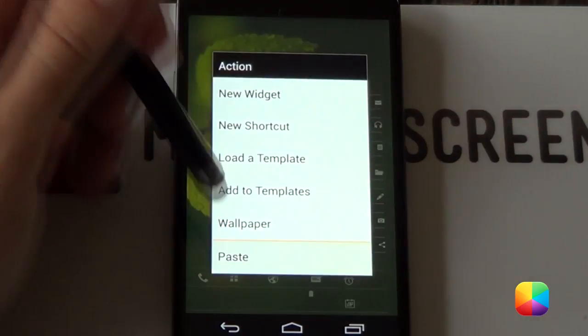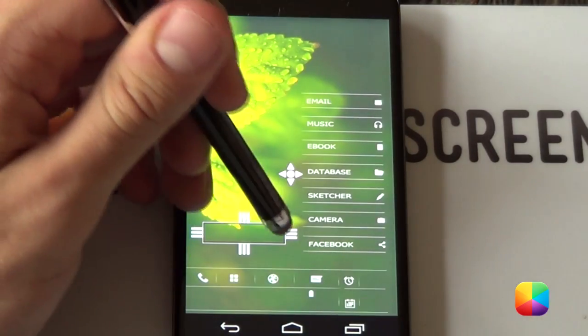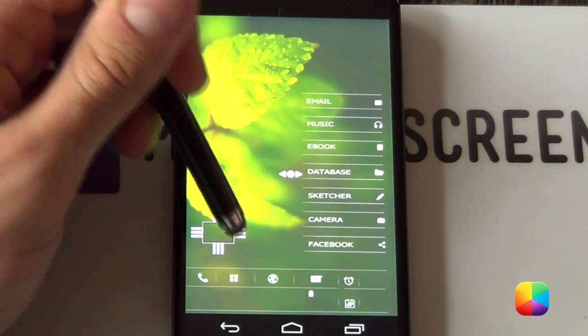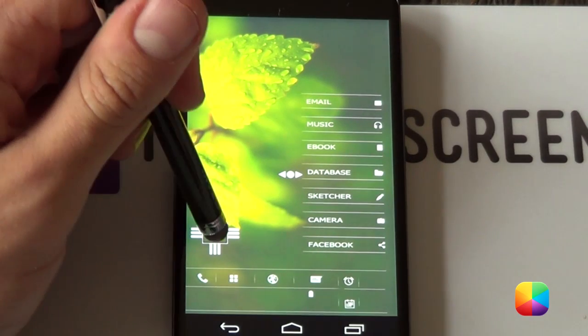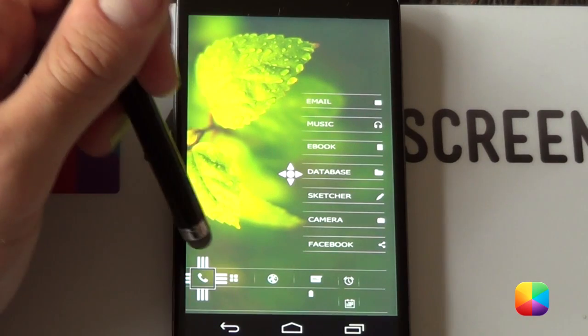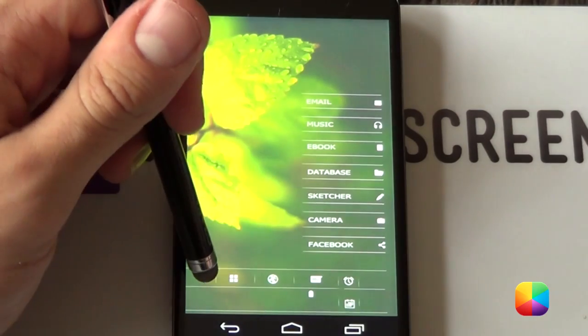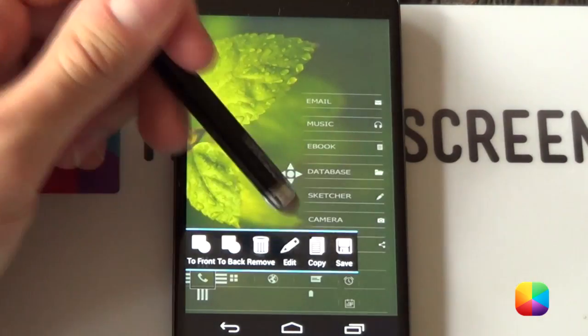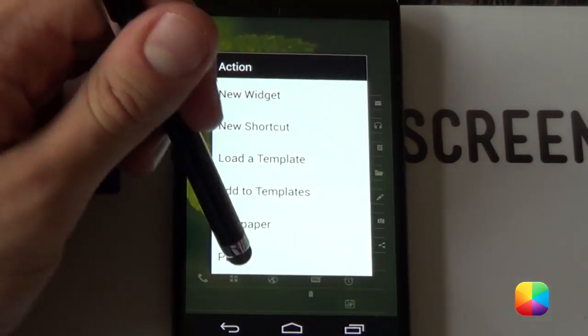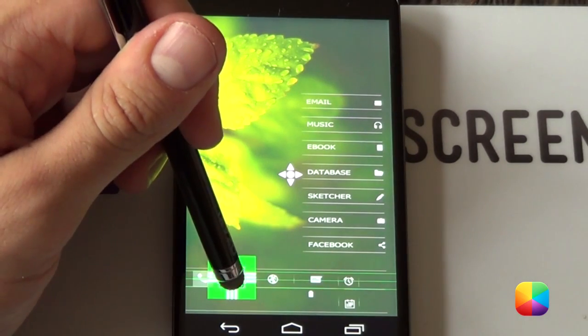You just want to hold down, select paste. Obviously, you don't want a long icon, so you can just make it a little fat square there and put it over the phone. So now you want to hold down on this one and go copy, hold it to the applications, and then go paste. Boom, just like that.